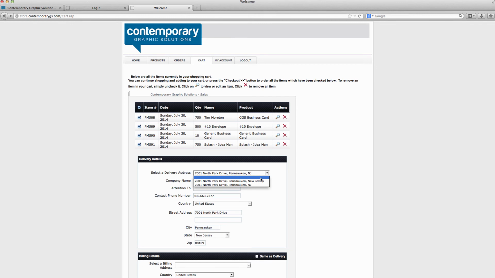So here comes the drop down again, another easier way to expedite the process of ordering a product and checking out. So since we filled it out already, it already fills out our information. That one's not correct, but we'll go with this one. So it has company name, phone number, for attention to Tim Martin.